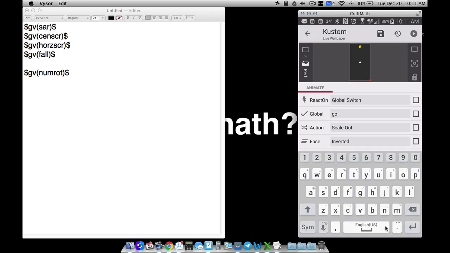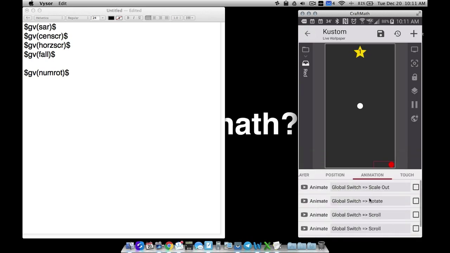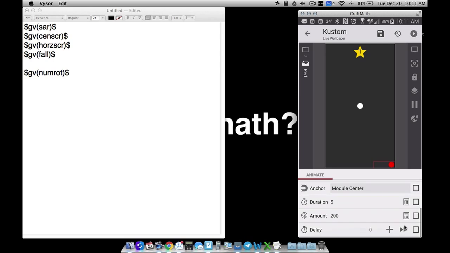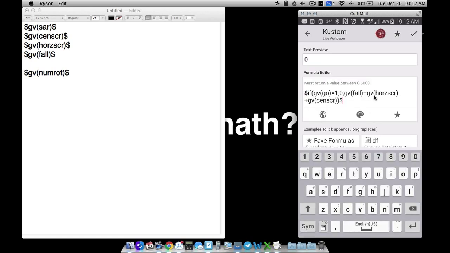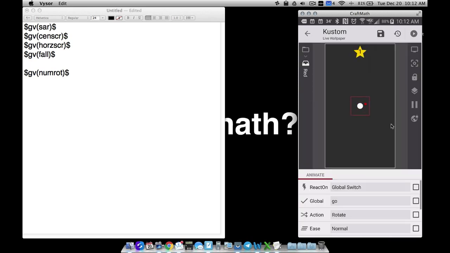So let's back out. Let's go to the rotate. Its delay, same code, because we want to do the scale and rotate from the beginning at the same time. So let's paste that in there. All right, now what do we want to do?